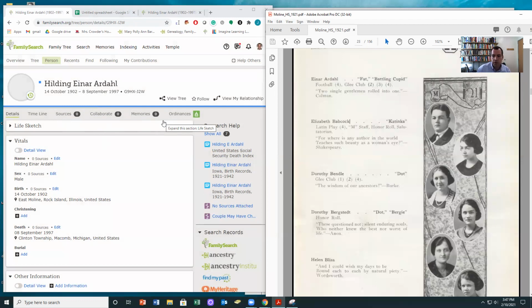The main thing I wanted to show is that it is possible to take someone that you found in a high school yearbook, find them on the family tree or add them to the family tree, and then you can bring information over from the high school yearbook. Like in this case, maybe I'd want to take a picture of the little thing about him where he was in football and glee club. But that's pretty much it.